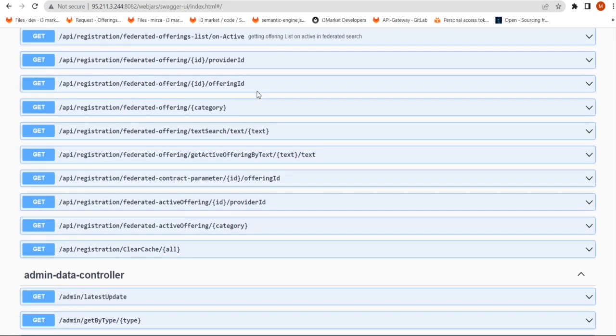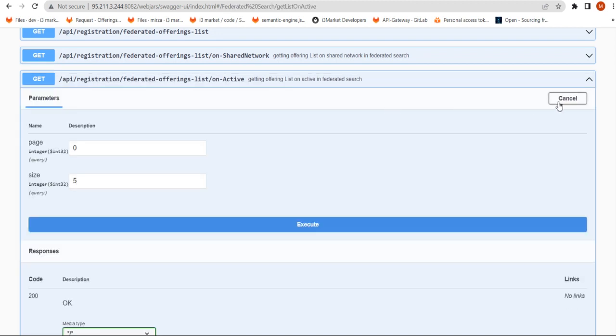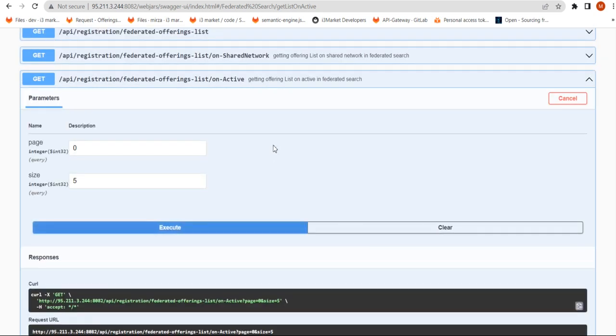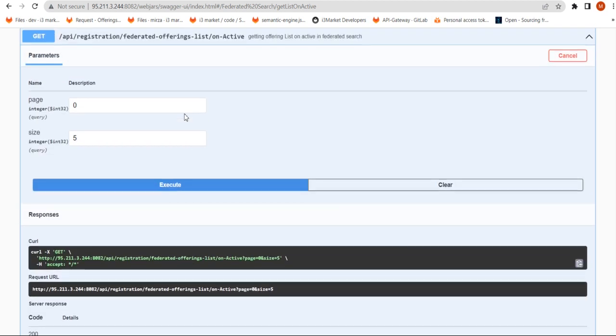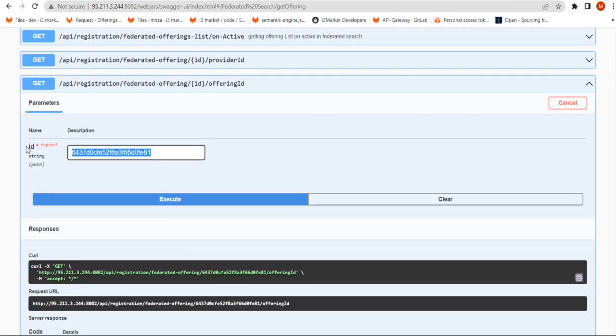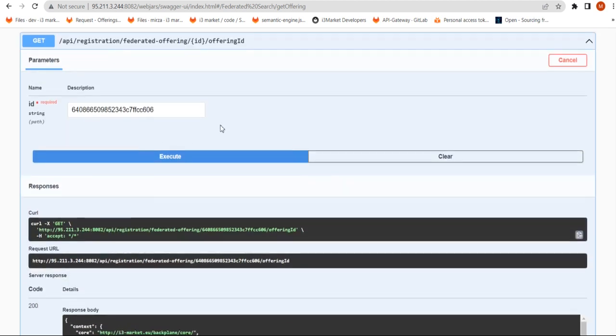And we also have this feature of getting the offering lists which are labeled as active. Yeah, so we can test this one, and we can see that the active status is true, so it's working fine.